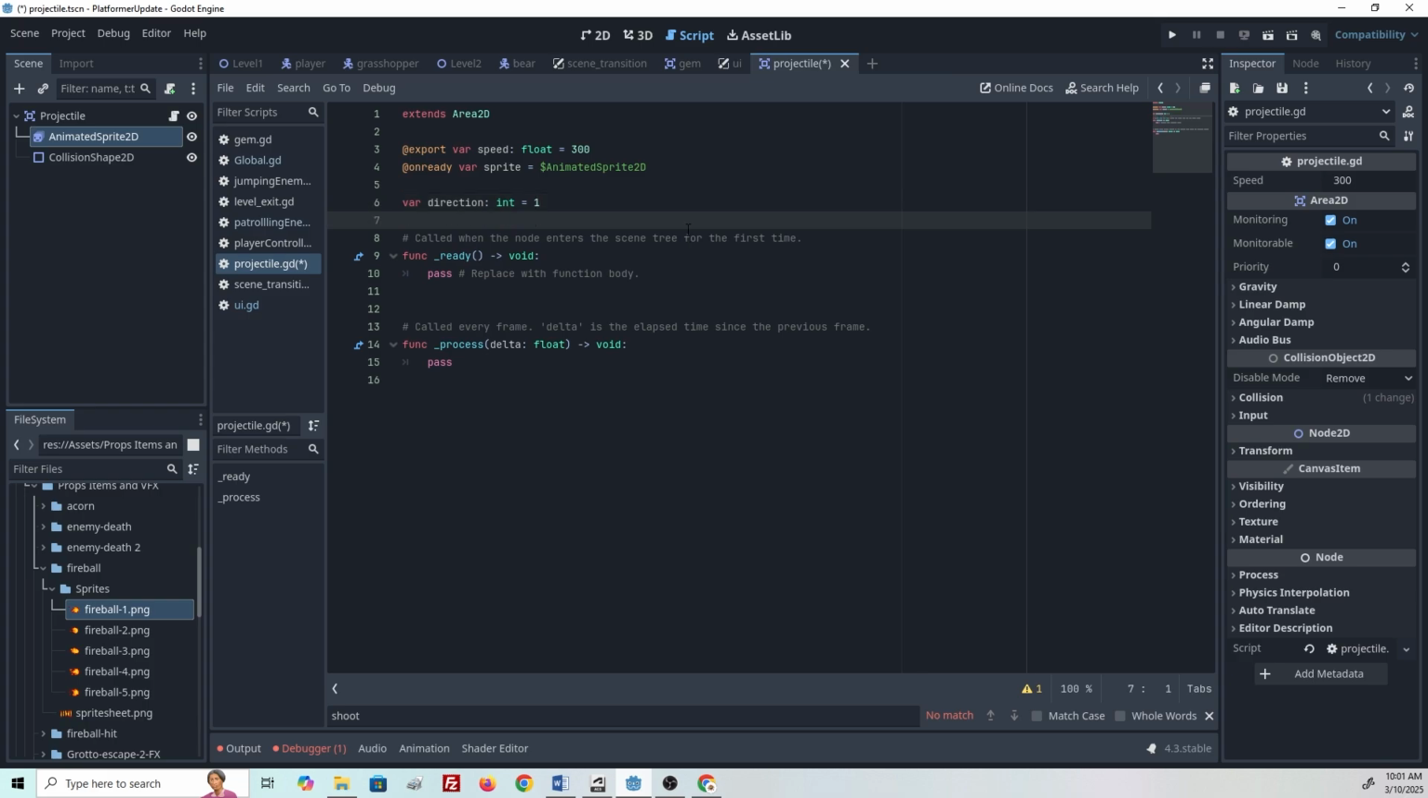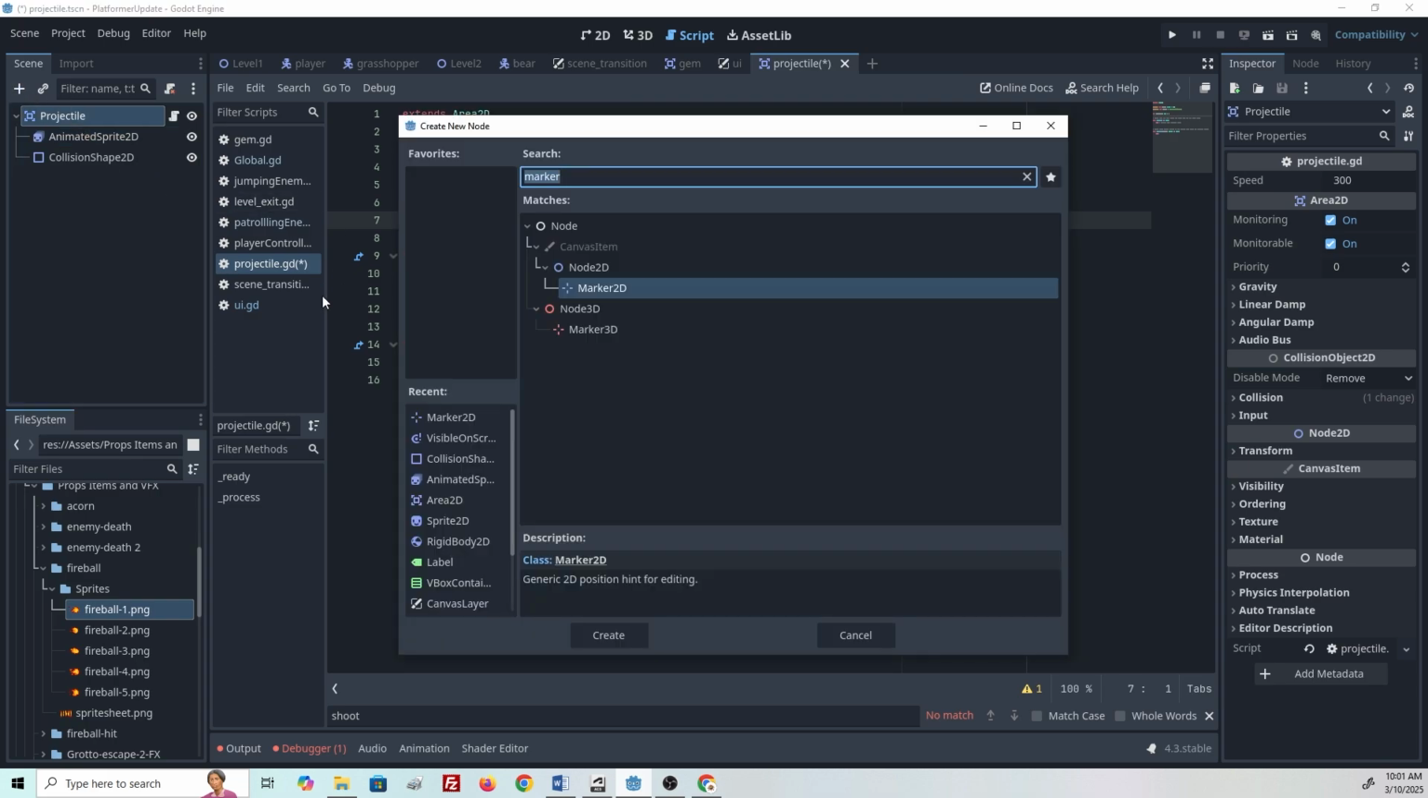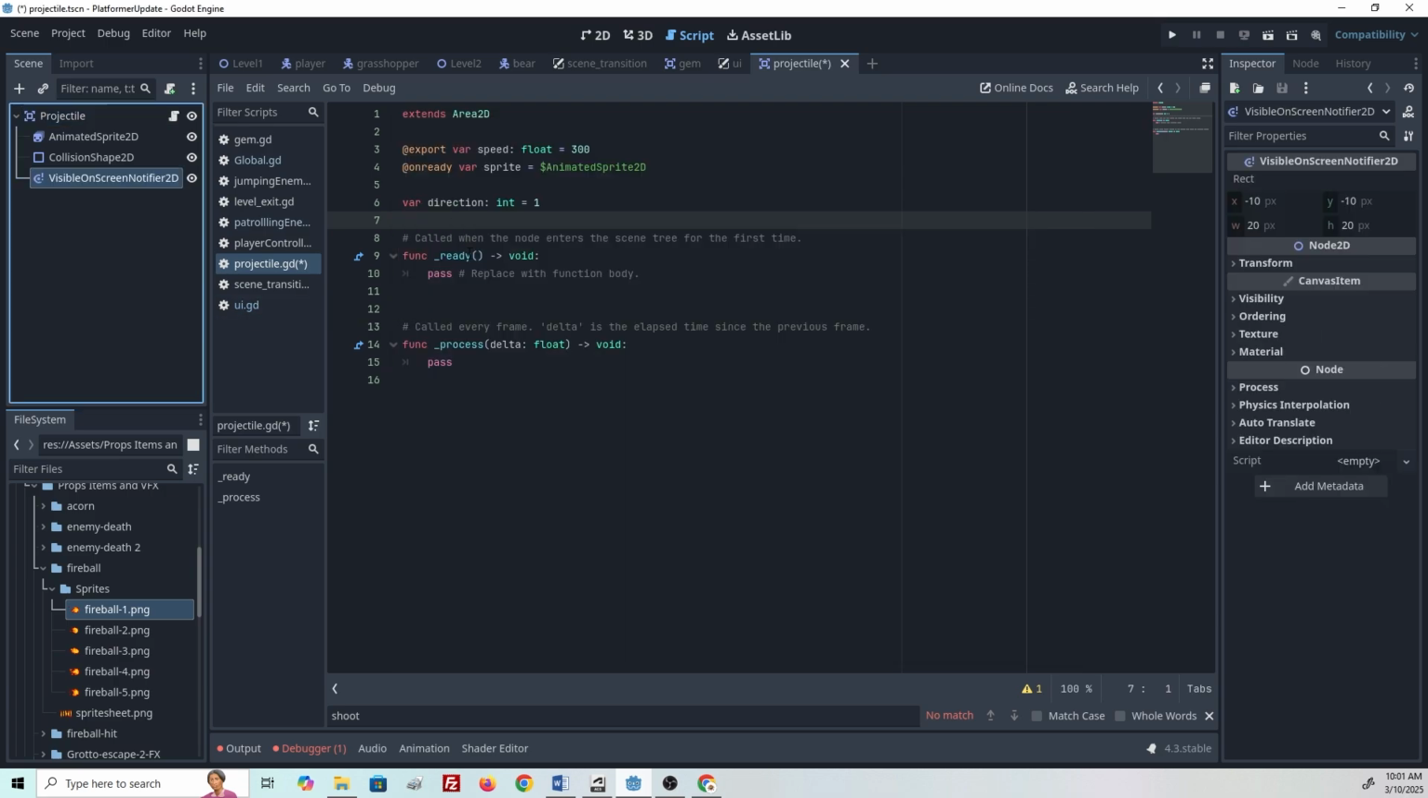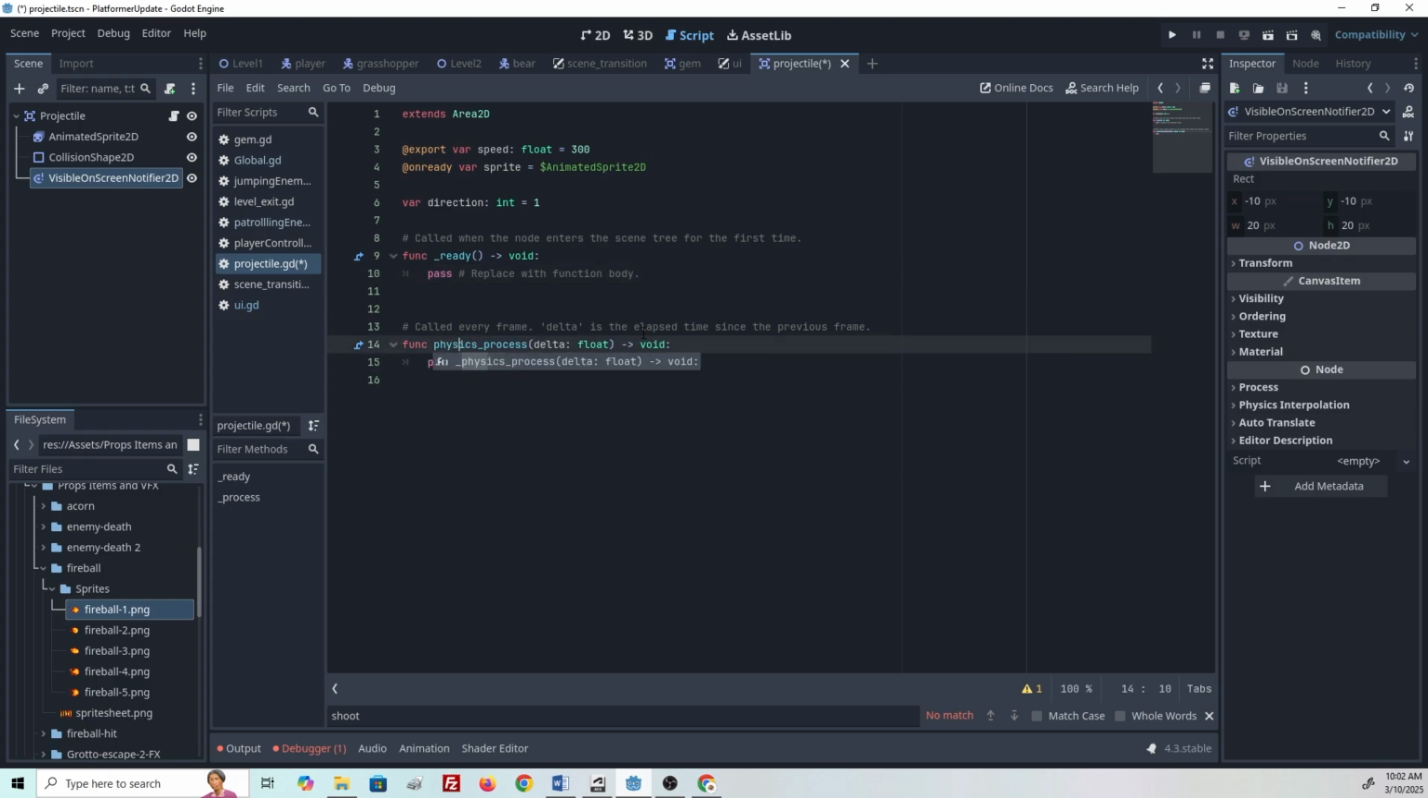All right, let's see. You know what we're missing on this projectile. I don't want it to kill enemies blindly, so we're gonna add a visible on-screen notifier 2D, and we're gonna pass that here in our ready function. But first, let's go ahead and get our physics going, right? So physics process. Didn't need all that extra stuff. There you go.